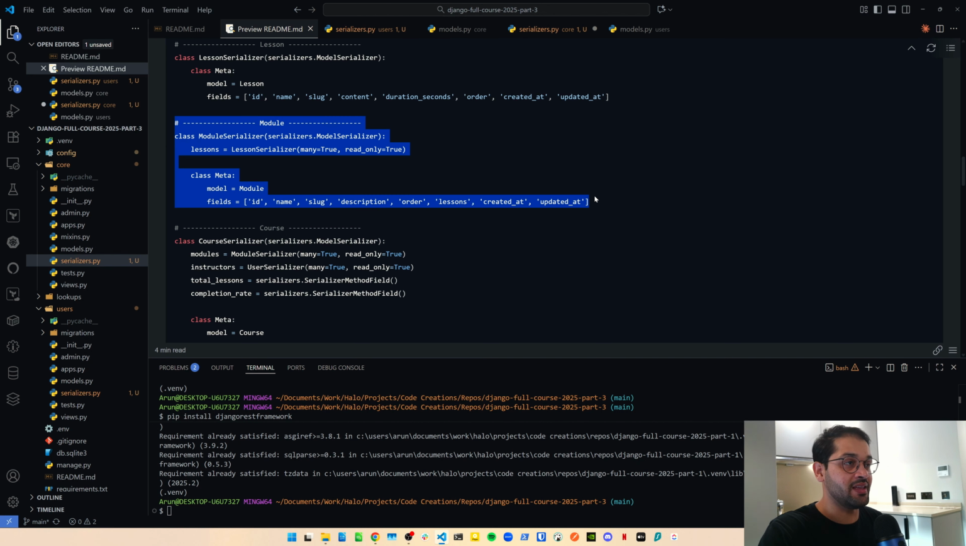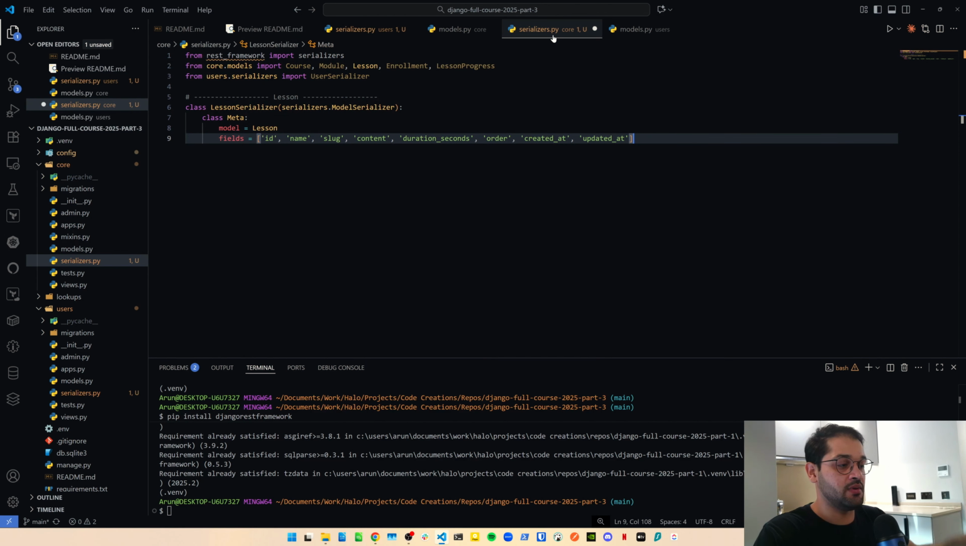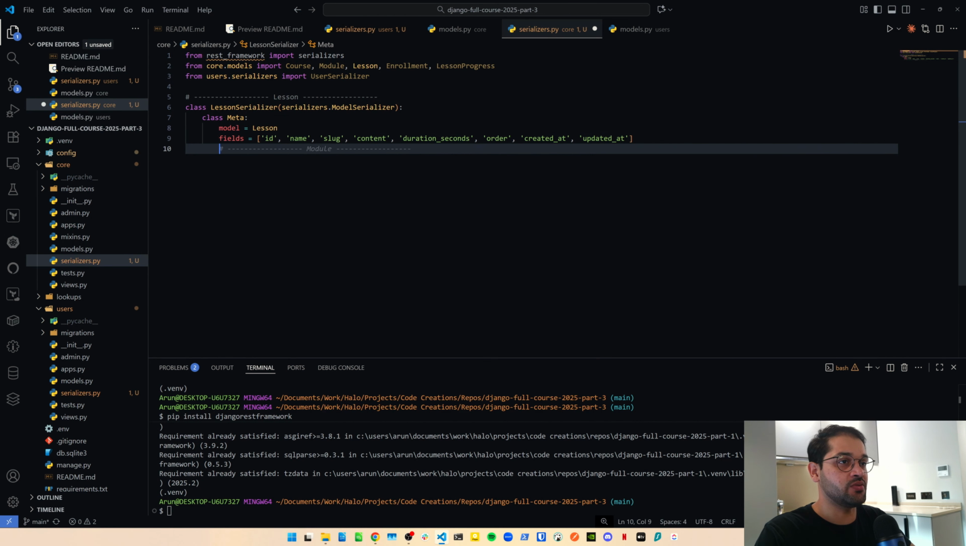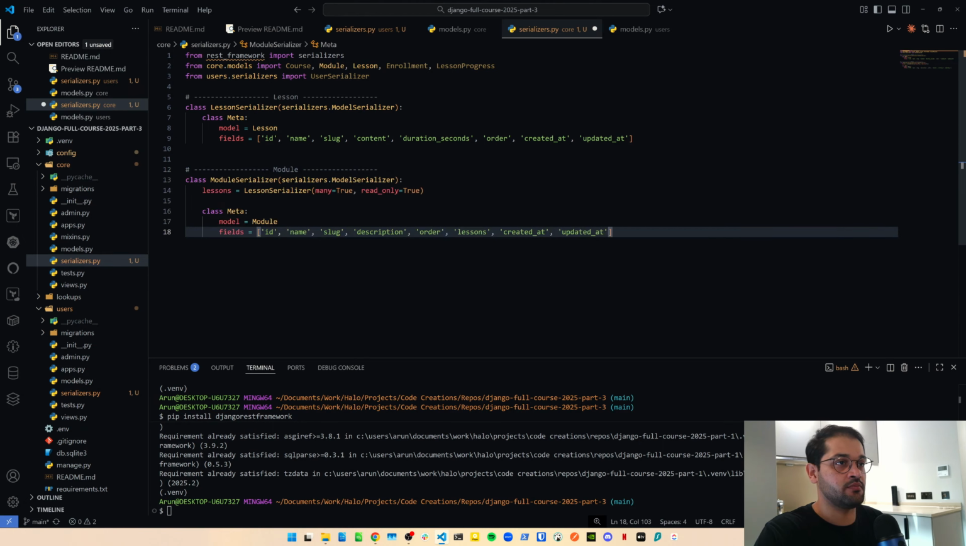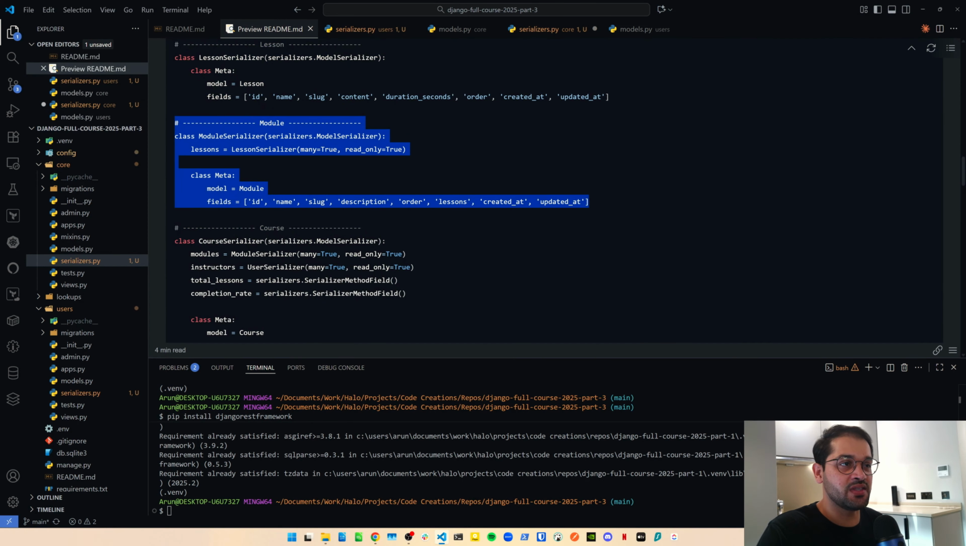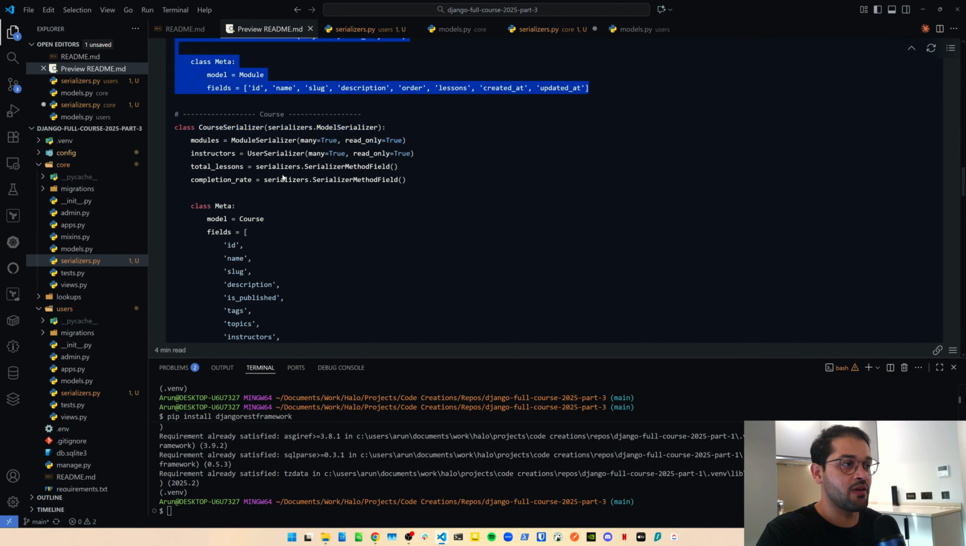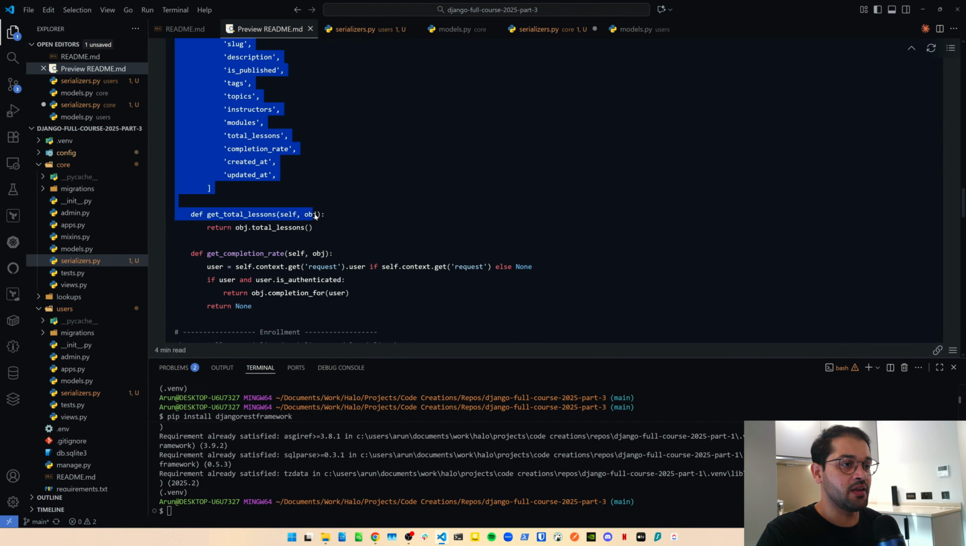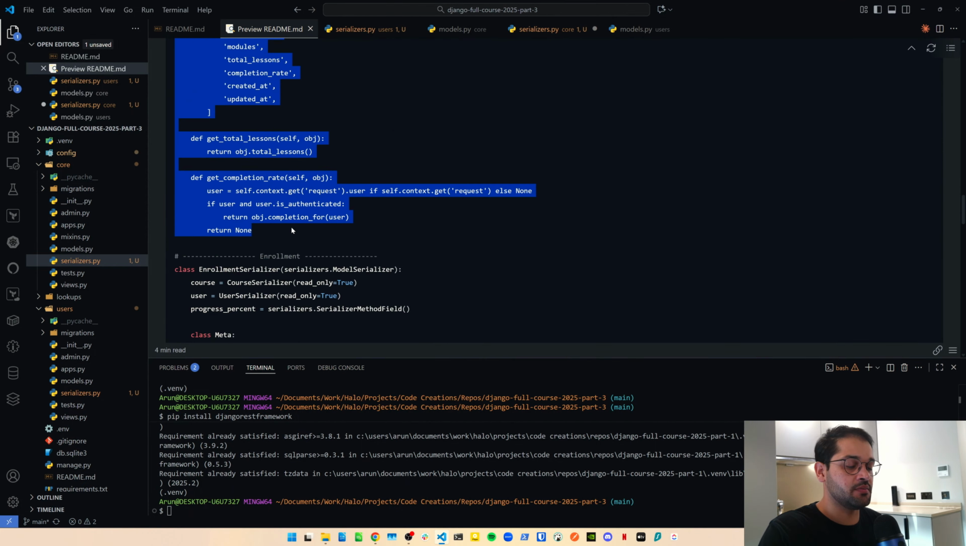Now let me come back to the code snippet, and now let's go one level higher. So now that we've got the lessons, let's roll up our serialization and let's go to the modules. So now, as you can see, the modules are going to include a serialization for the lessons within that module. And then we simply list all the fields that are associated with the module that we want to return as well. That's fairly straightforward. So this is kind of similar to the user profile serializer that we created within the users app.